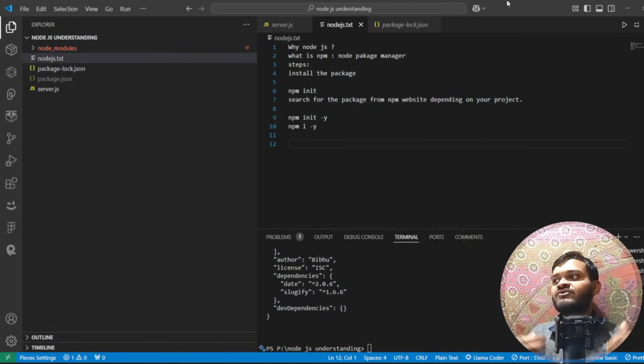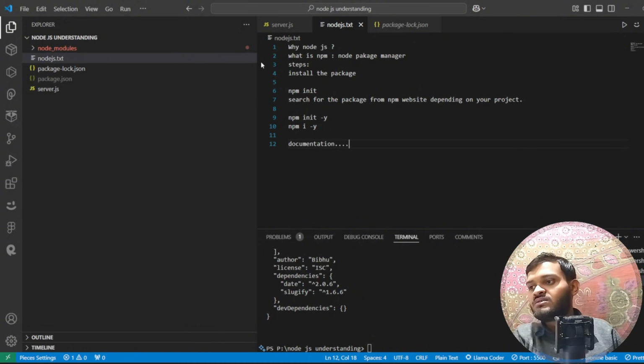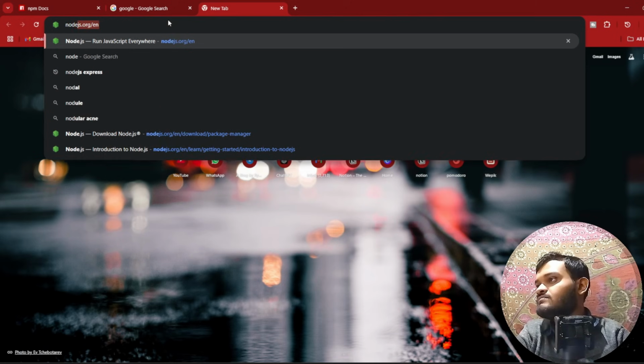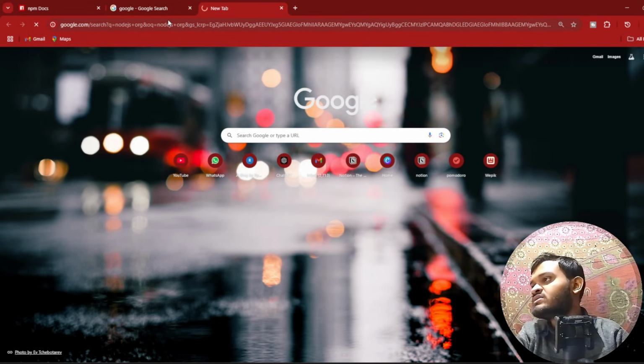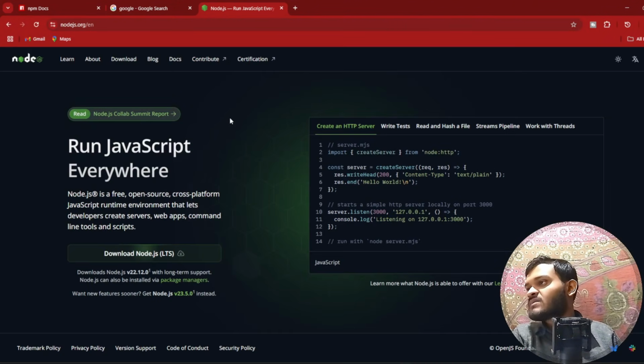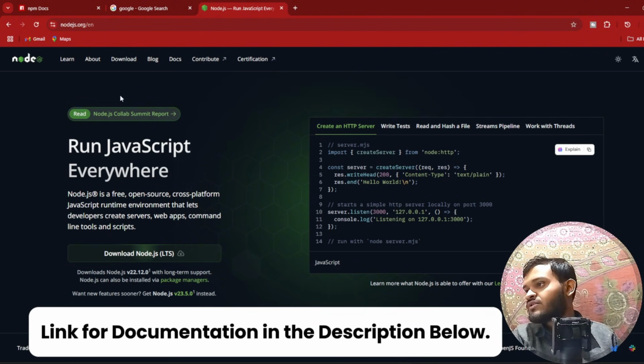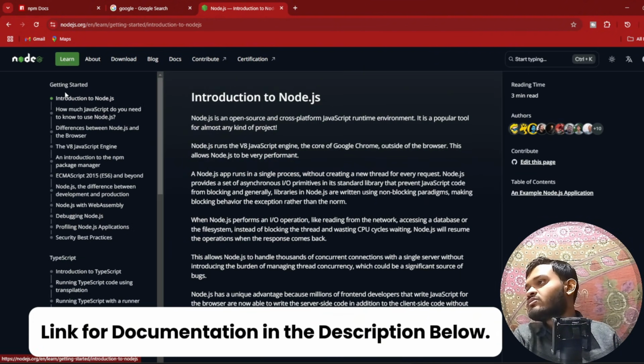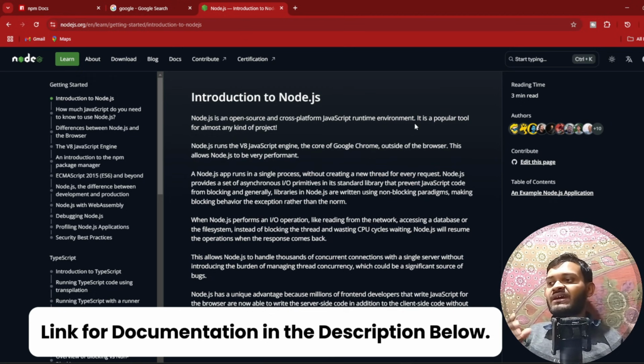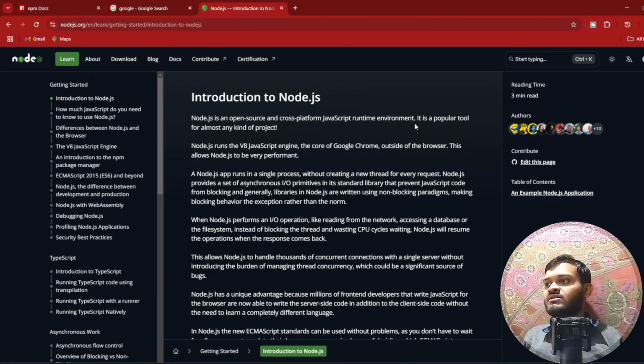Now I want to introduce you to a documentation guide. It is extremely important to learn from documentation. Go to nodejs.org, go with the first link. The link will be in the description, just go for it. Go to the learn section. Here you will see the complete documentation guide of Node.js. If you want the introduction to Node.js, every single thing is written in a very straightforward way. If you want to learn anything properly, the best way is following the documentation guide.